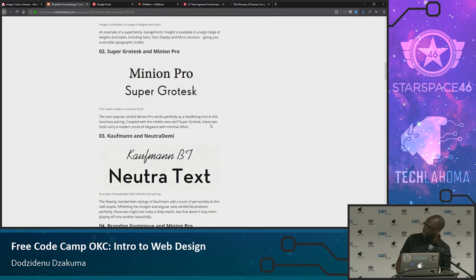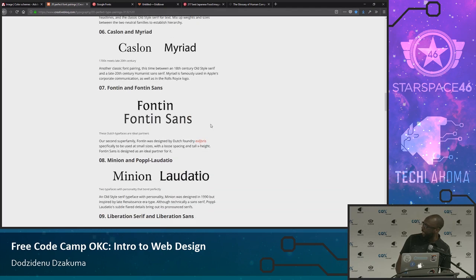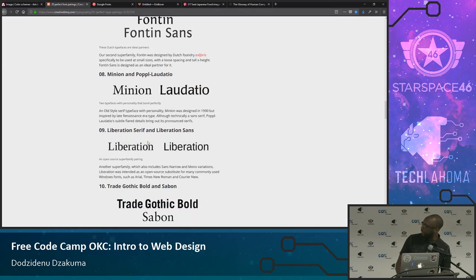But yeah, we'll scroll down. And I think over here at number 9 is what I wanted to use. There's the Liberation Serif and Sans Serif. And as you can see, the serif font has little flares at the ends, and the sans serif font is very flat and straight. That's pretty much the difference. And they said that you can pair these. So we might want to use the serif font as a header and then the sans serif for our body.